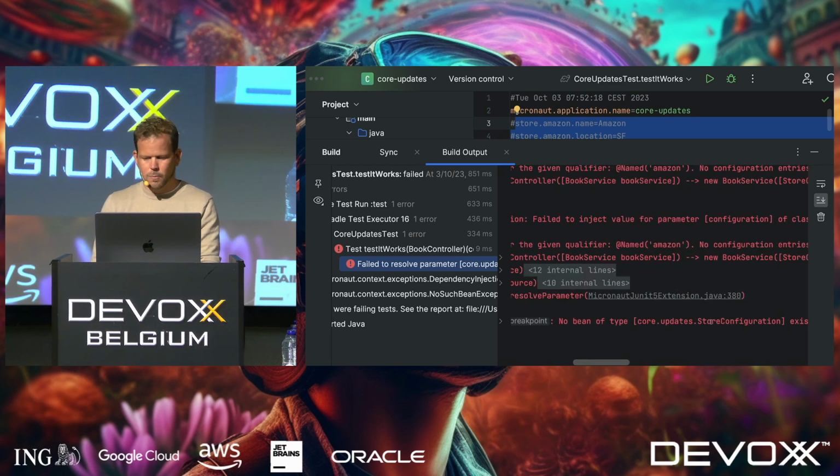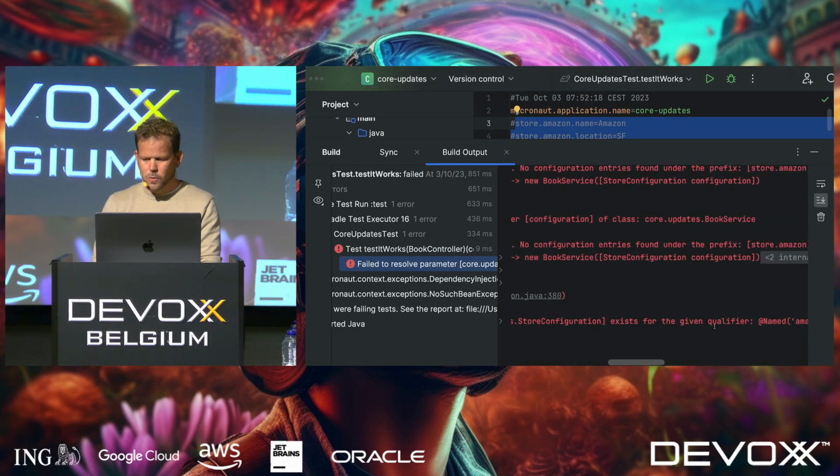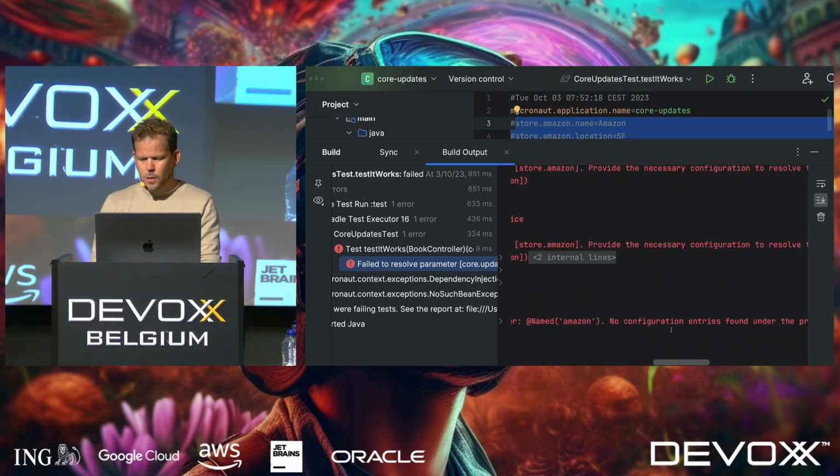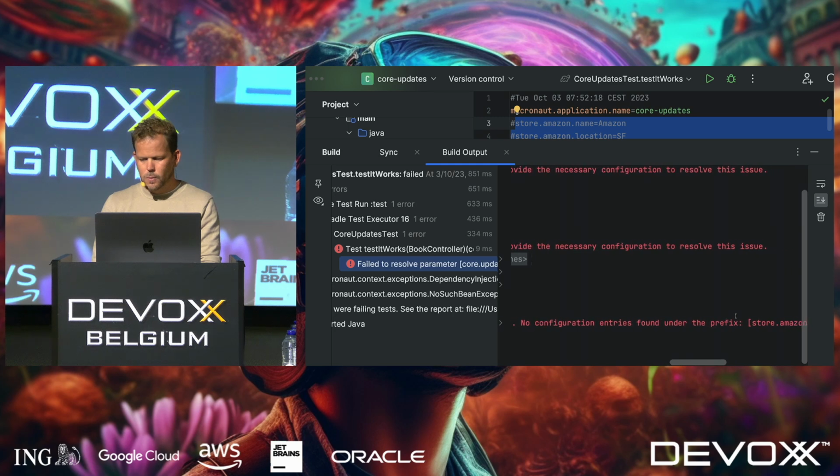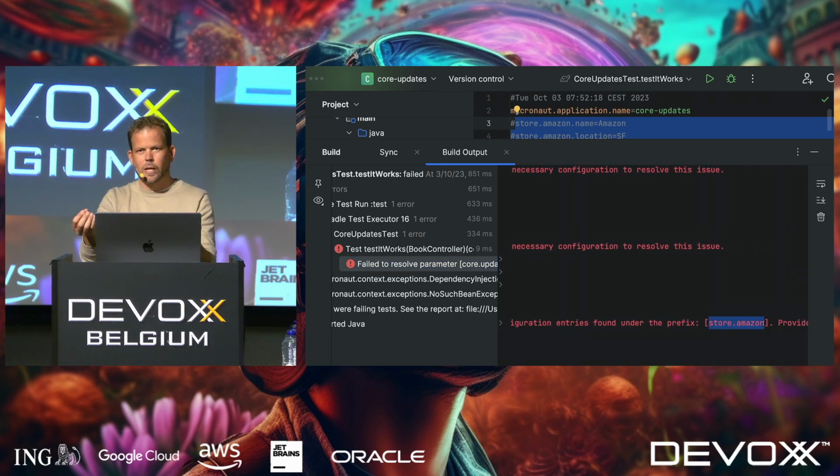So now you get: no bean of type store configuration exists for the given qualifier named Amazon. No configuration entries found under the prefix store.amazon. So it's telling you that you need to provide the configuration under store.amazon to make that work. A lot of folks got confused with Micronaut Data because it uses this pattern of having multiple nested configurations.